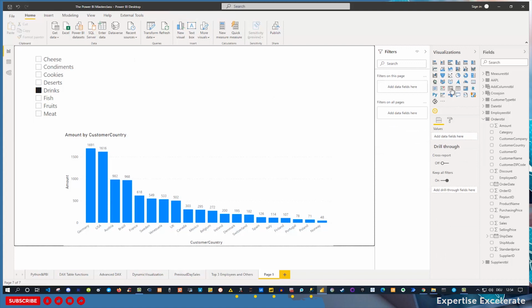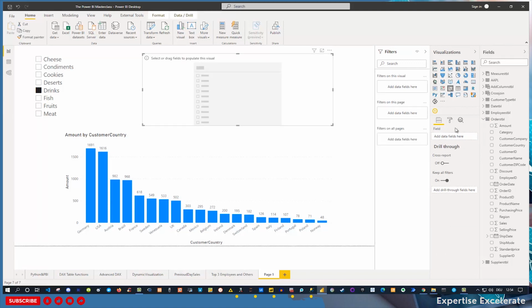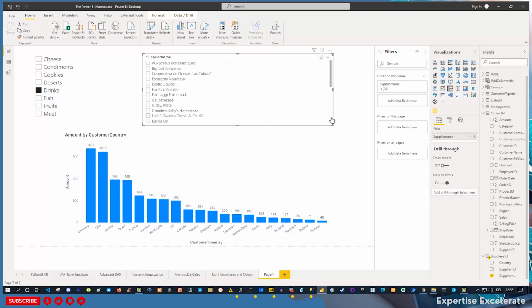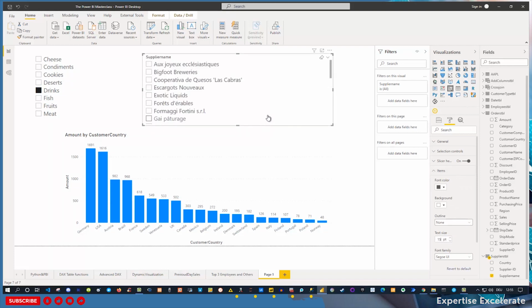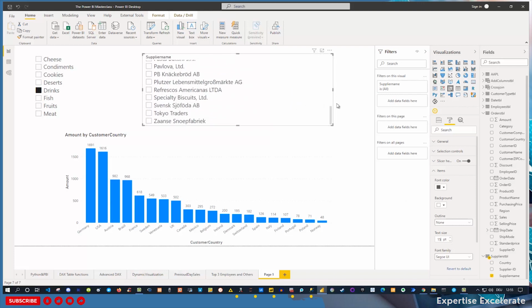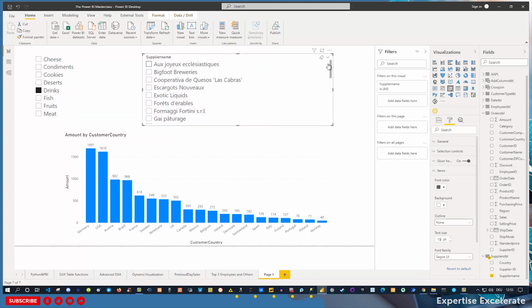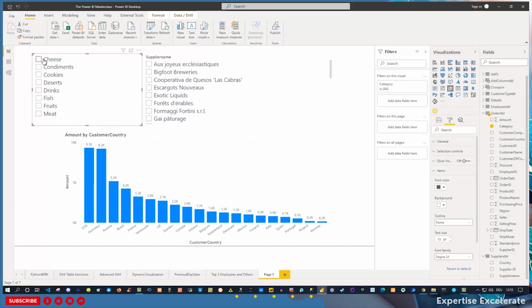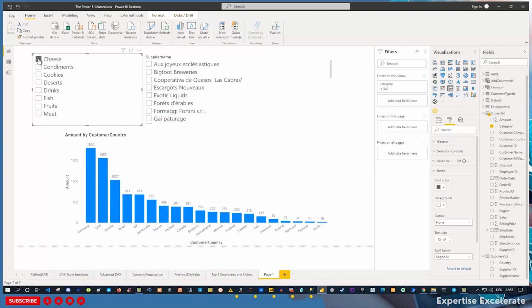Now, let's say we also use the suppliers for filtering. So let's go back to the report view and say I'd like to have another slicer. Go with the slicer option, and say I'd like to see all the supplier names, so all our suppliers. I can take the supplier name, and I have all of them. Maybe I also like to increase the text size here so you can see it better. Go to the items and set this to 15. Okay. So far so good.